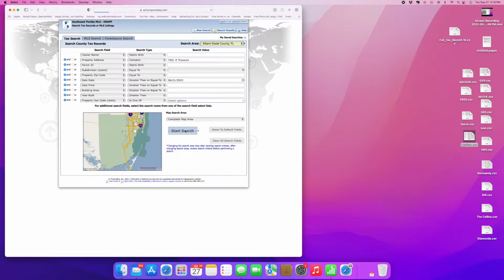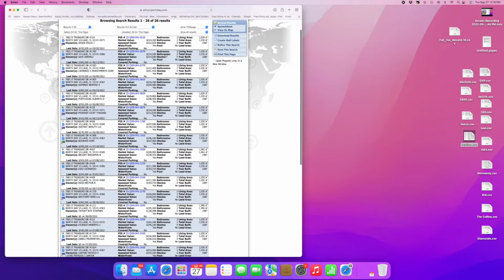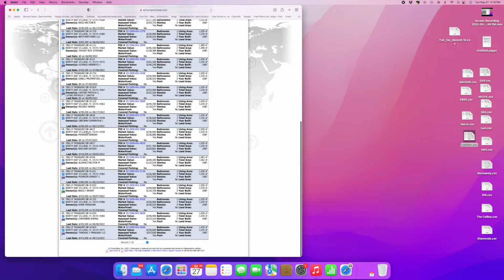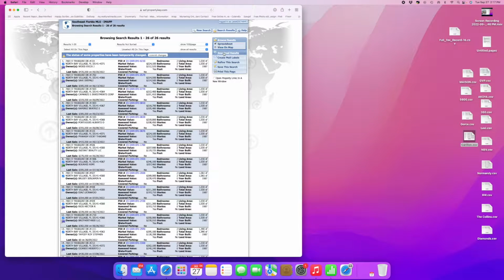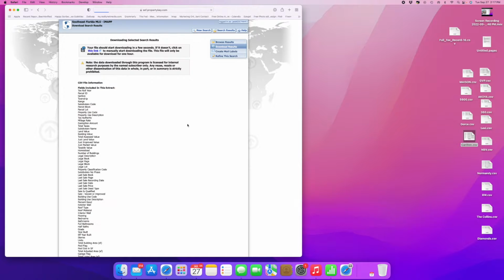Then once you have those two things, you start the search, and this is going to show all the ones that they sold during that period of time. If you see here, it's 1 to 26 results. Once you have all the results, you go here where it says download results, and you go to where it says full tax record, download all fields CSV, and start download.